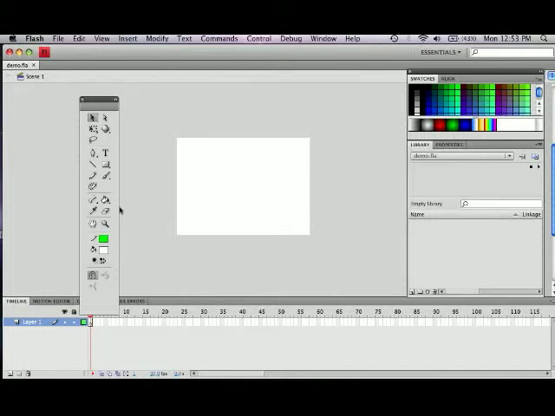Okay, so let's go ahead and get started with shape tweening. What we're going to be using is our toolbar over here. We're going to be using our basic shapes. We're going to be referencing this. We're going to be referencing our stroke color and our fill color as well.